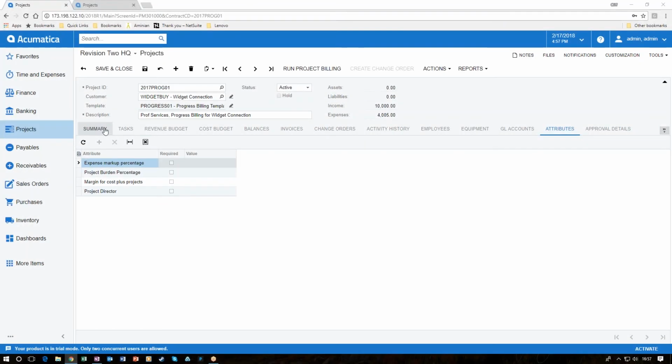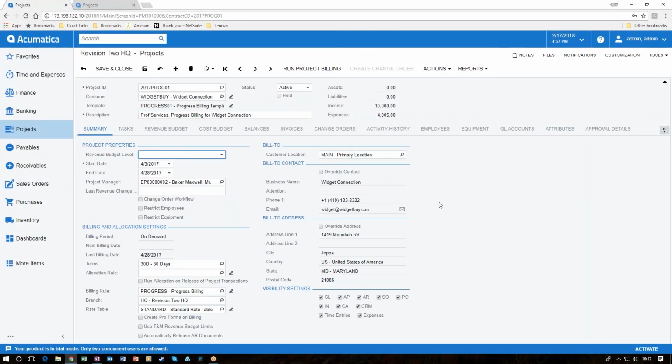And lastly, we can also run project billing right from the project itself, or we can run it in bulk. By clicking the Run Project Billing, we can get to the actual billing being created in the background depending on how this project is set up to bill under the billing rule.